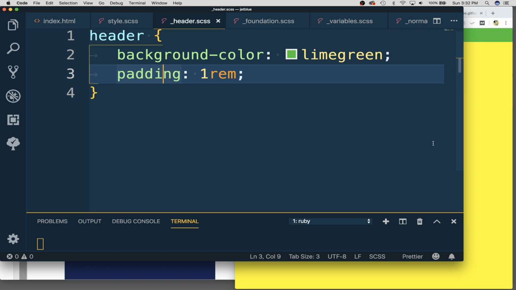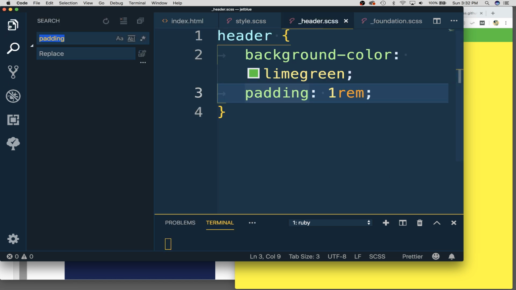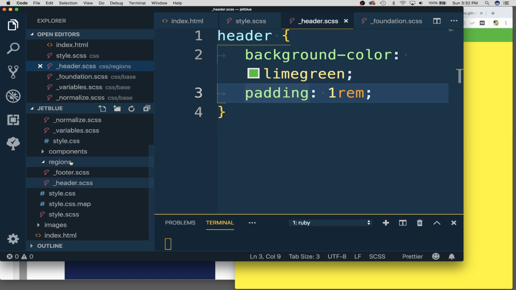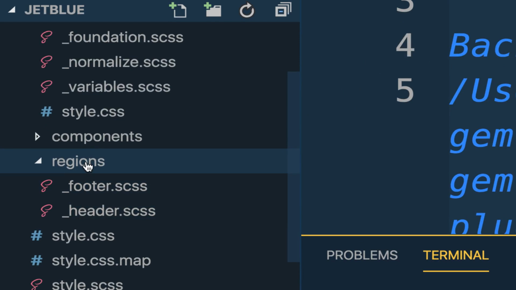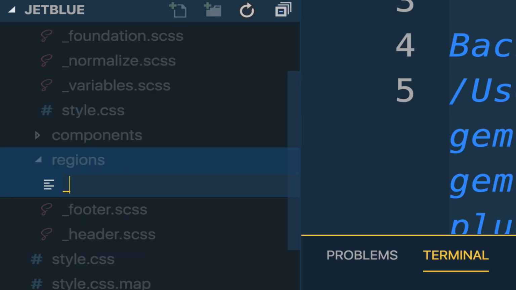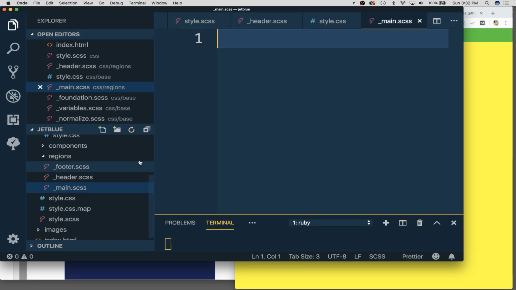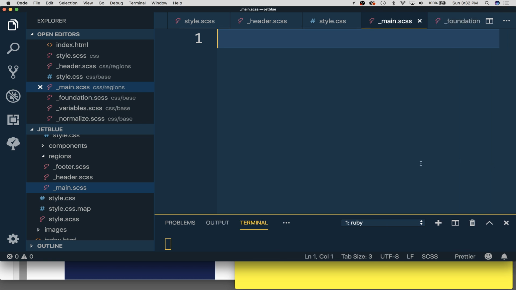Perfect. So let me finish off main and footer before I get into the details of header. And you know what? I need a file for regions. Where's regions? I'm going to do it the old-fashioned way. I'm not going to quit Sass right here. I'm just going to quickly make a new file called _main.sass for my main element stuff. I cheated a little bit. I had to quit Sass and restart it.